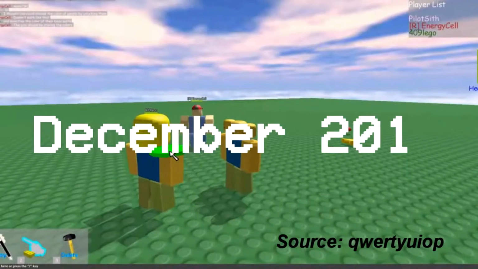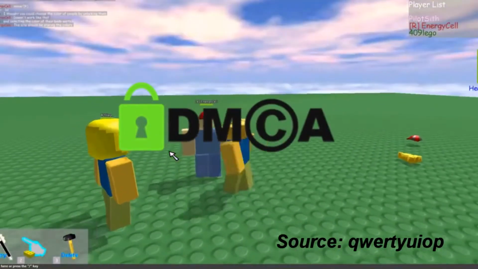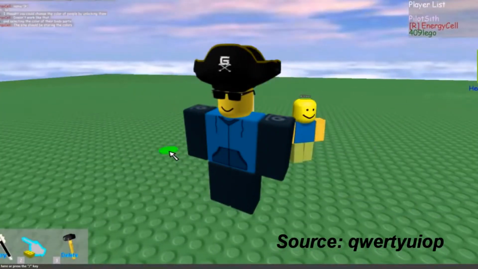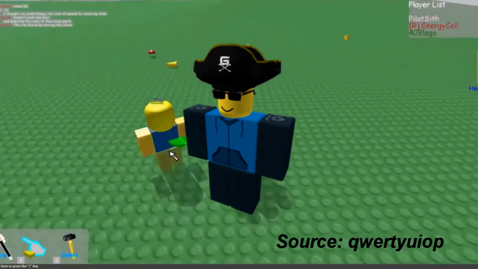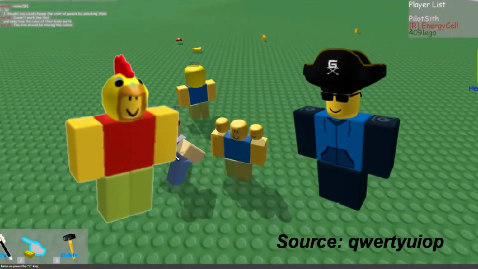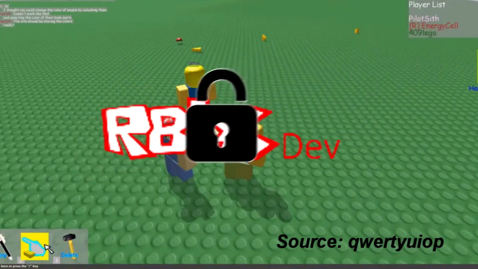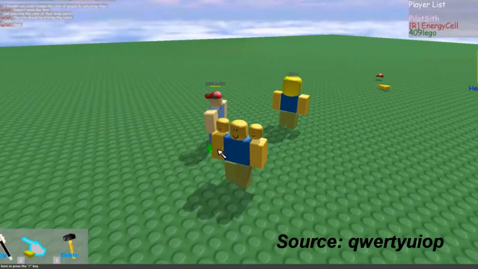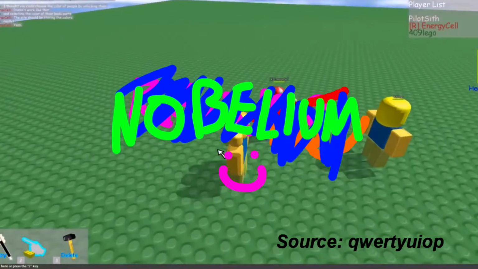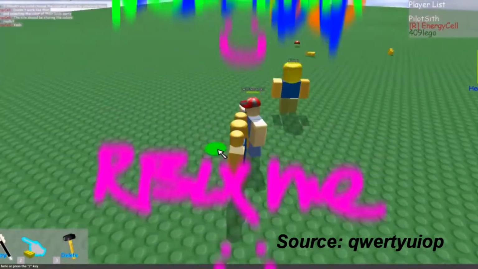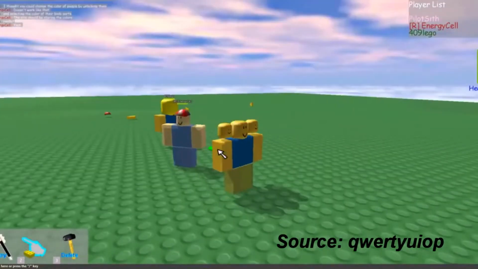However, in December of 2015, it faced a DMCA takedown, which EnergyCell took credit for. At the time, EnergyCell was working on a secret project and had gotten into a dispute with Ramoff, which led to him getting banned. RBLXDev then closed its doors to the public and continued its secrecy as Nobelium, going public again as RBLXU, and then being renamed to Nobelium and closing registration.